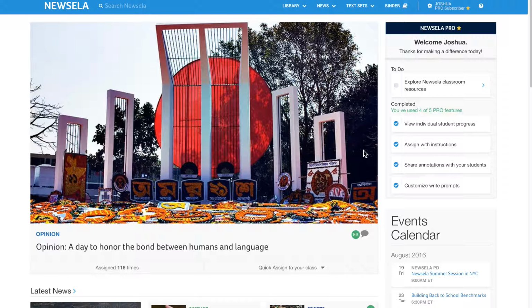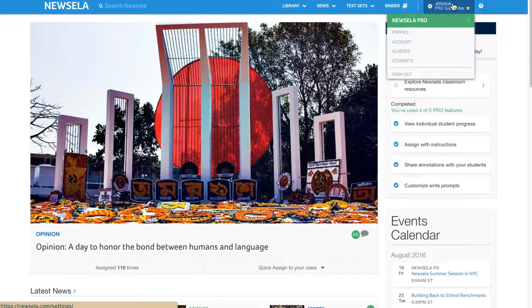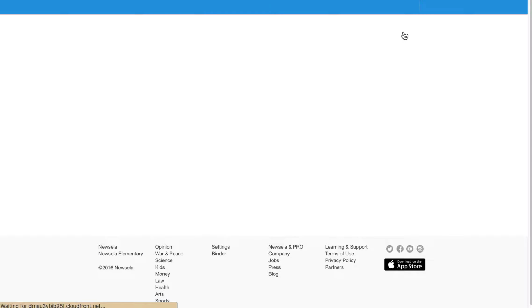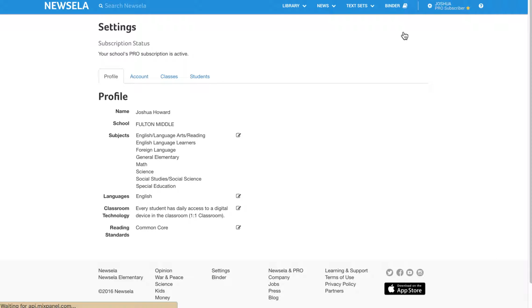So the first thing we're going to do is talk about setting up your profile. If you come up here to where your login and your account name is, and you scroll down to account, or profile, not account, profile, it's going to take you to a page where you can edit some of your basic information.